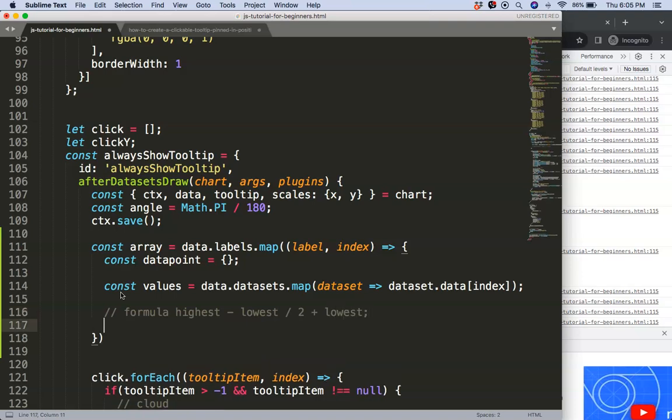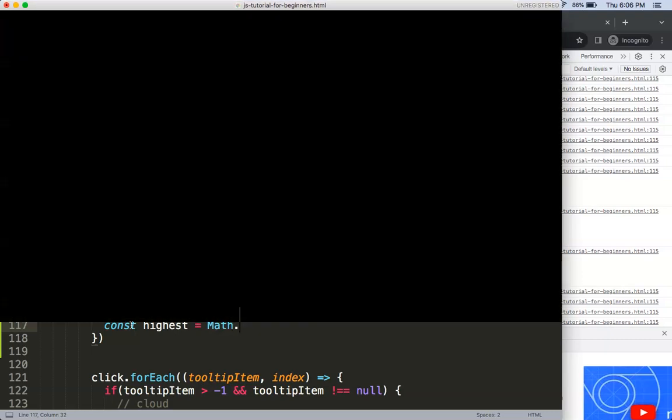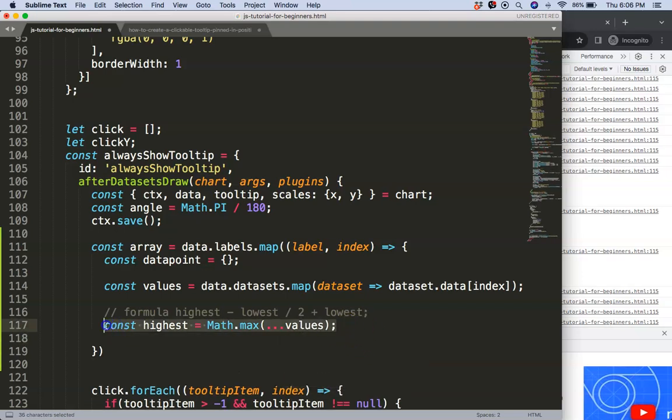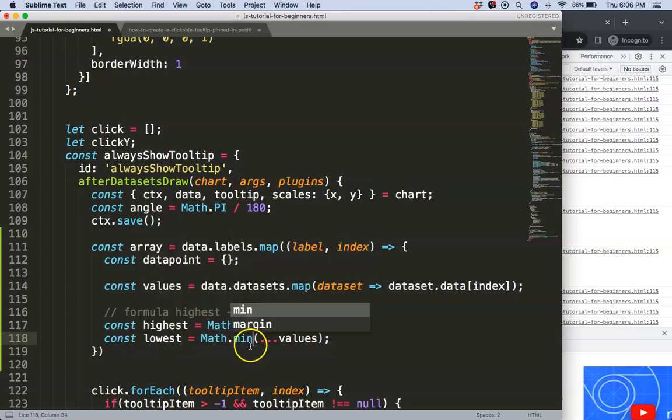All right, so now what I need to do is get the highest and lowest value of our data sets here. So I'm going to say constant, let's say highest first, will be Math. We're going to use the Math method, and then we're going to say max value, and I'm going to loop through the array. So in this array we use a rest operator, and then we're going to just grab that values array. There we are. Then we do the same for the lowest, but this will be the min value.